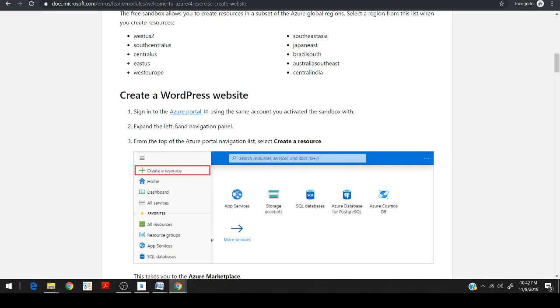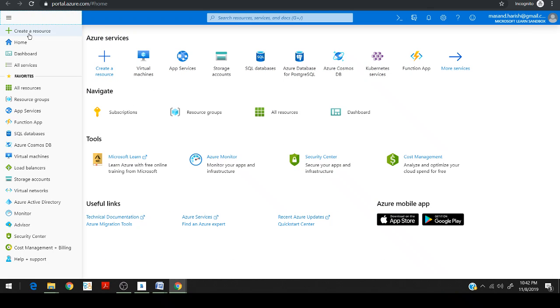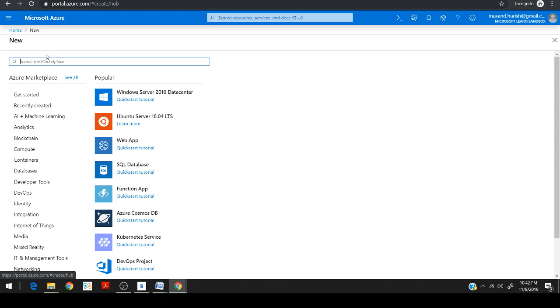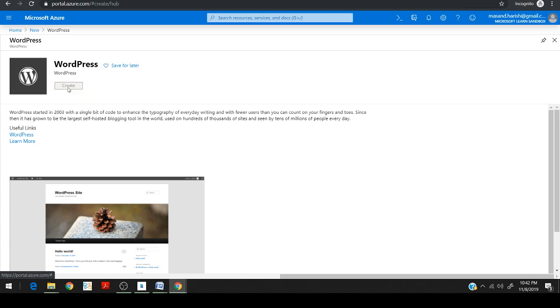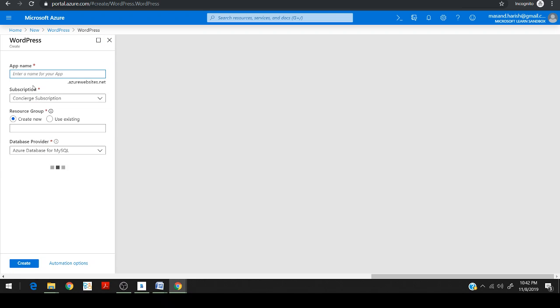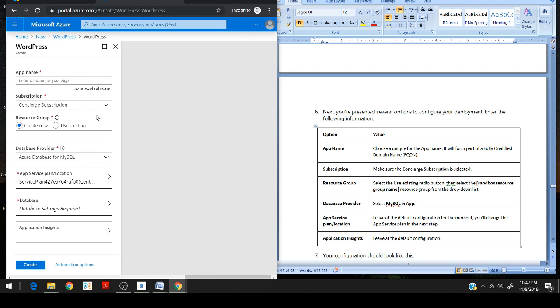Let's go again from portal.azure.com, because it is not detecting the sandbox properly. So first step was to click over here, create resources, look for WordPress, click on create. Okay, now it comes properly. Maybe because we logged in first and then created the sandbox, it was not able to detect the sandbox properly. But now it is detected, so we can go ahead.